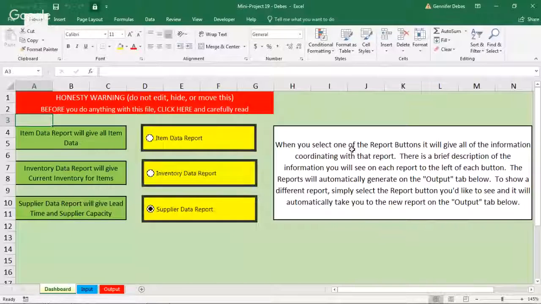I did. This is my dashboard. Because it says in there that it wants you to give a description of what it will do, I came over here and gave a brief statement: when you select one of the report buttons, it will give all the information coordinating with that report. Brief description of the information you'll see on each report to the left of each button. Reports will automatically generate on the output tab below.